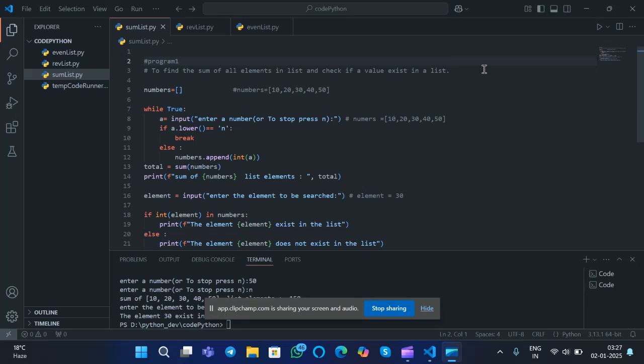The result of this sum, 150, is then assigned to the variable total, and then it will be printed. Now, checking whether a value exists in the list, which is the value that is taken from the user, and then checking whether it exists in this list or not. So we are setting the target element by taking the input from the user, that is 30, as you are seeing on the screen.